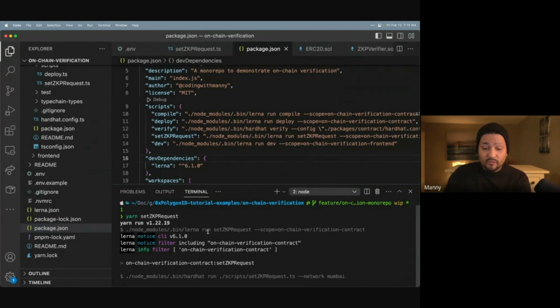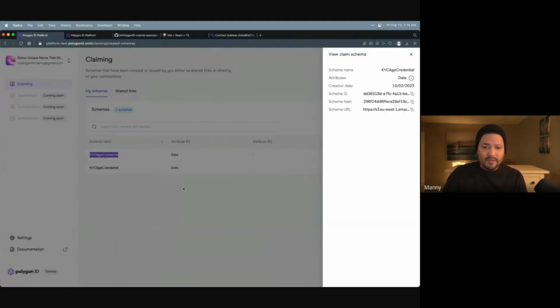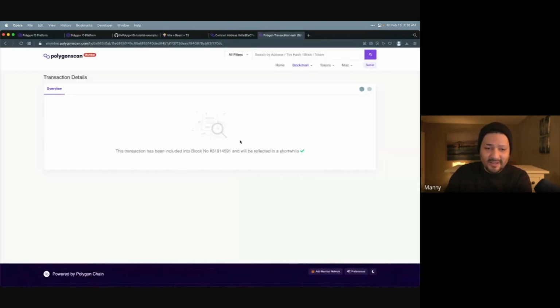Once that goes through, we should see a transaction. Give it a second. There we go. I'm so happy that everything is working on contracts right now, live right now. Sometimes these demos cannot always work amazingly, so I'm happy that this is actually working properly and there are no connection issues.